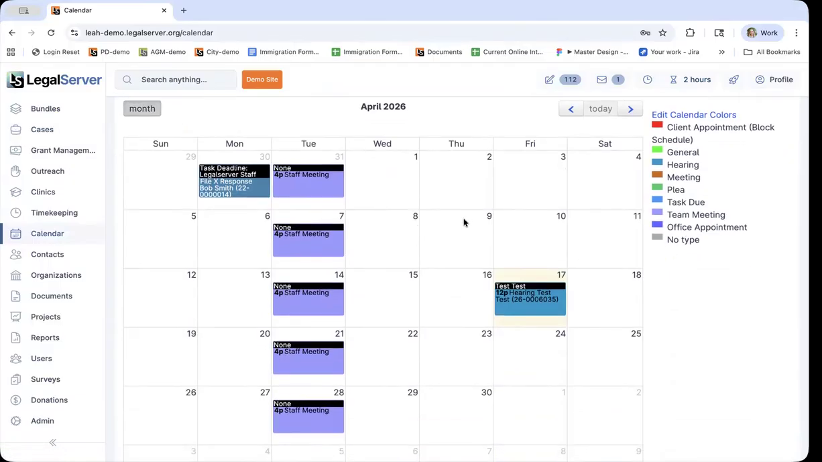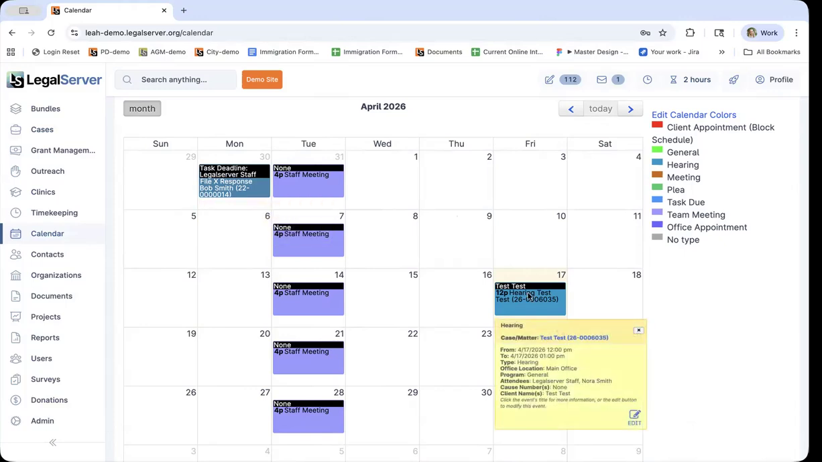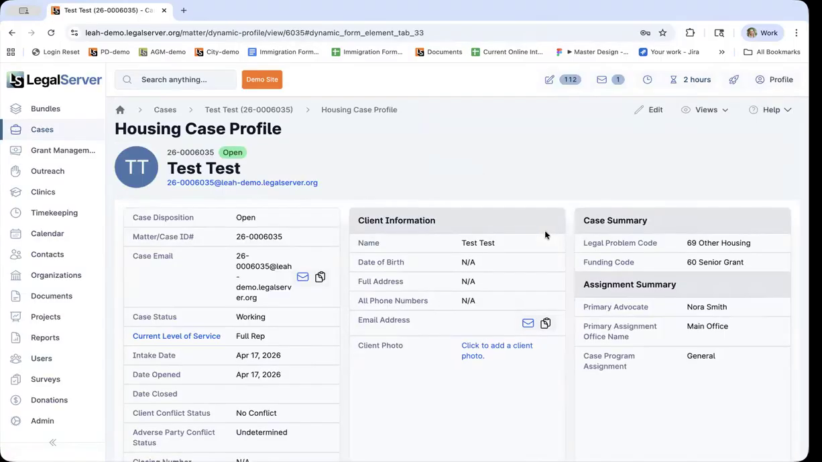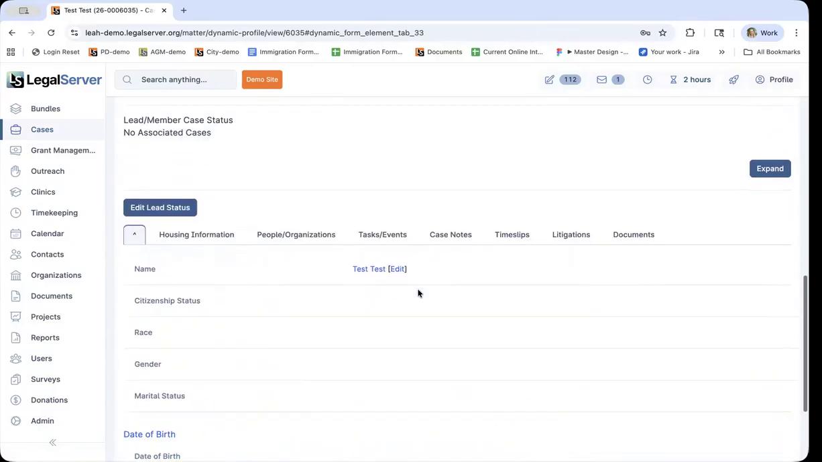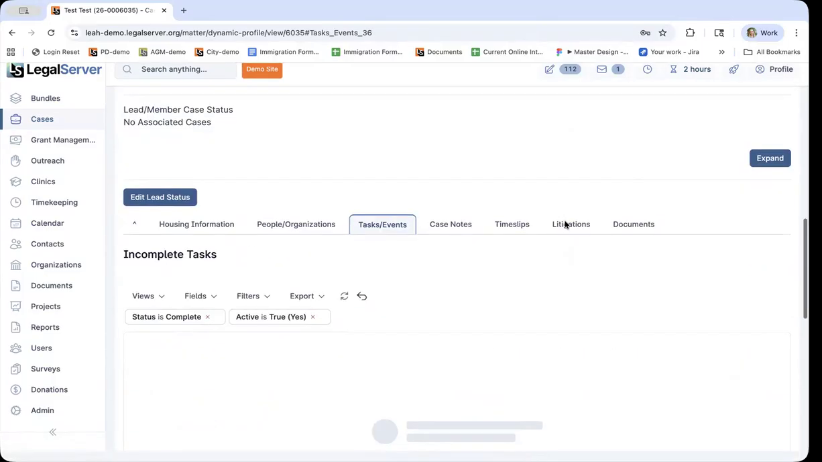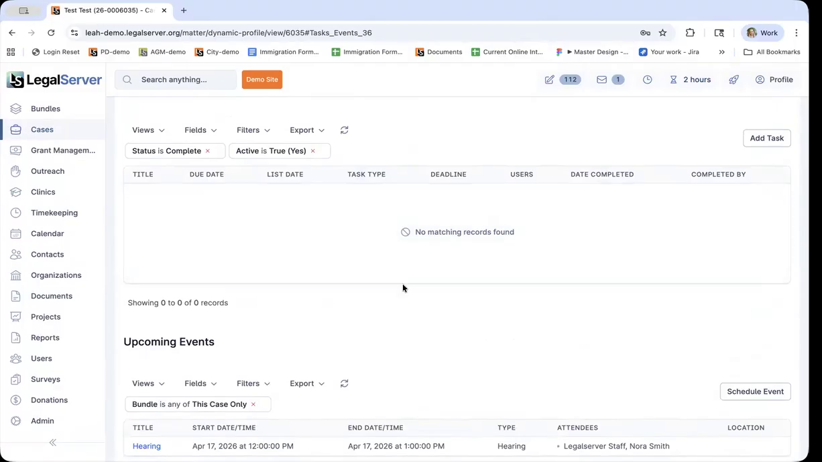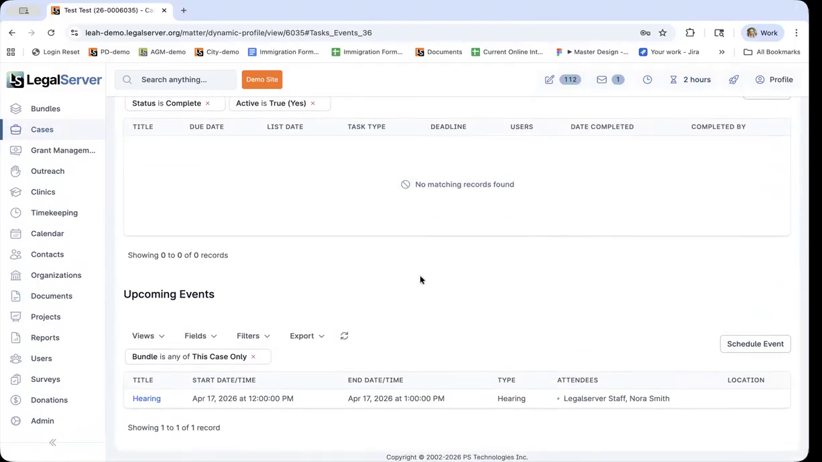And any event on your calendar or deadline, like this one, that is tied to a case, if we hover over, we can see the details, we get our edit link, and I can also click back to that case. And of course, see all of the upcoming events for that case and also any incomplete tasks that we have here as well.